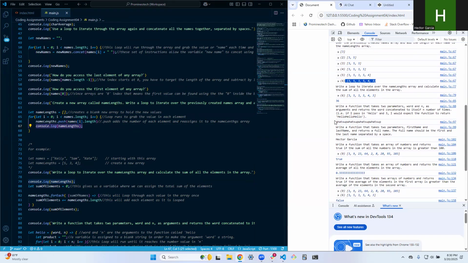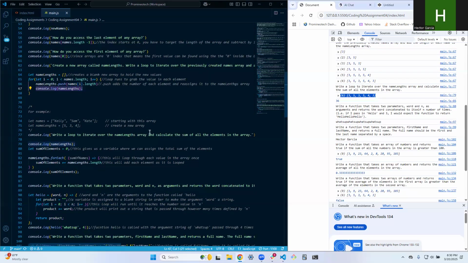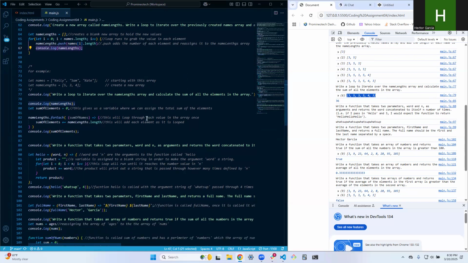Use a loop to iterate over the names array and calculate the sum of all the elements in the array. Here you could see it is a new array that I made using the last one called nameLengths, and it added all these numbers together using a loop. Right here you could see nameLength. I have a forEach loop with the sum of names, and it calculated the total sum of the names, which equals 36.